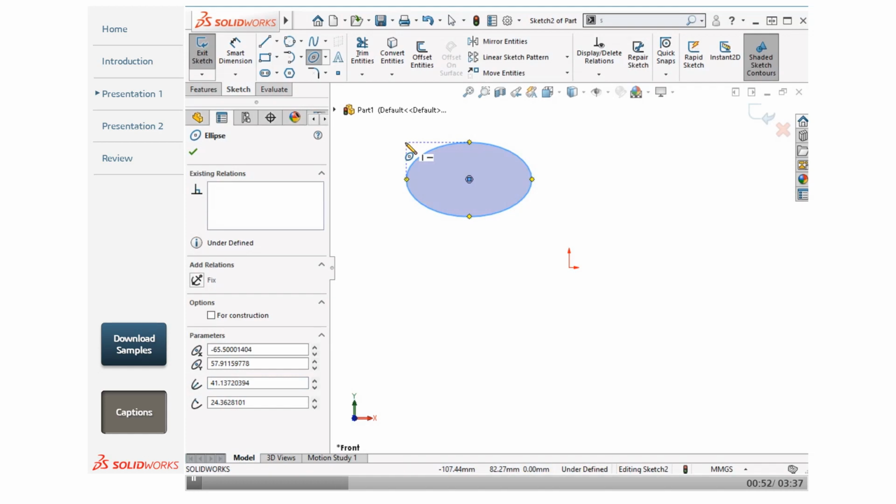Then move the cursor upward, and click to place the contour of the ellipse at half the height of the minor axis. Once the ellipse is placed in the graphics area, the Property Manager appears with a number of options that can be adjusted. There are boxes that list existing relations, any relations that can be added, an option to convert the sketch into construction geometry, and control parameters to set the position of the center point, half the length of the major axis, and half the length of the minor axis.